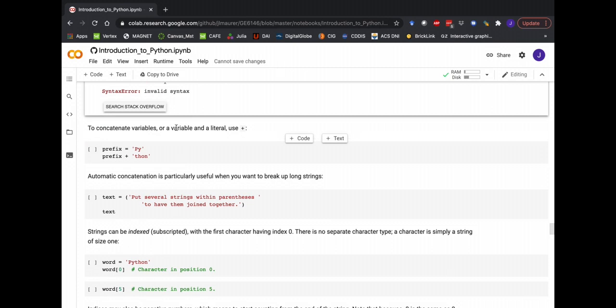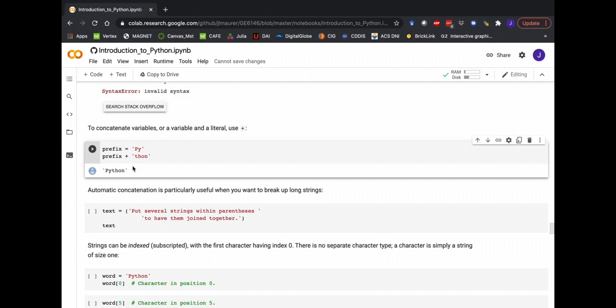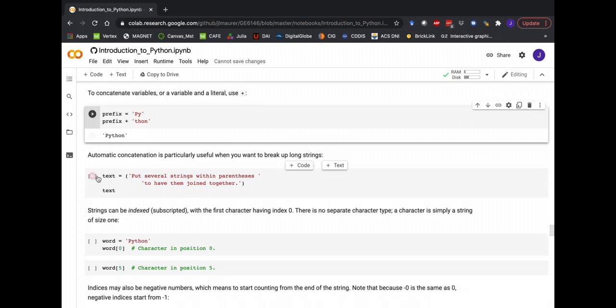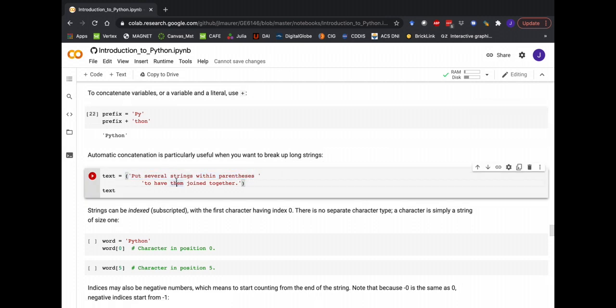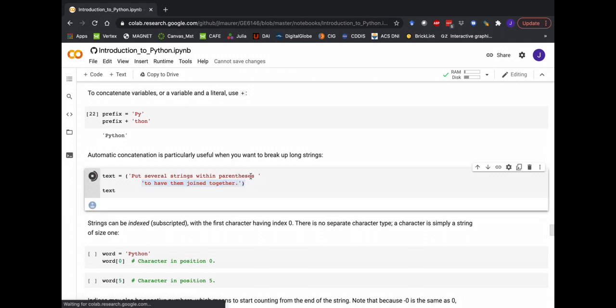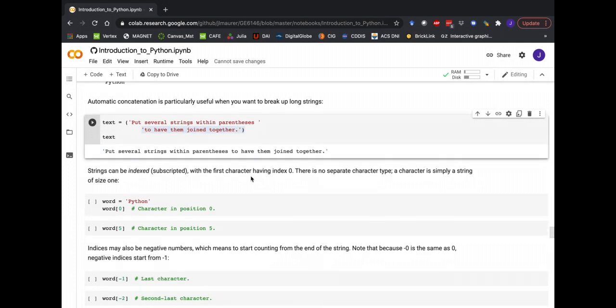To concatenate variables or a variable and a literal, use plus. So in this case, we have a variable and we're adding on to it. We can use the plus and that will work just fine. Automatic concatenation is particularly useful when you want to break up long strings. So we can just have a string here. In this particularly long string, we can break it up into several lines. And then we can print that and that'll work fine.